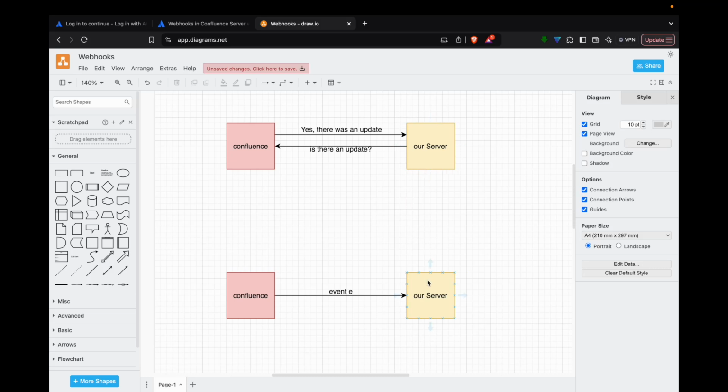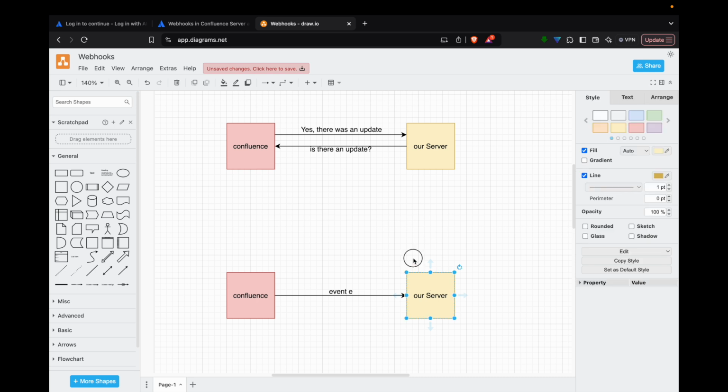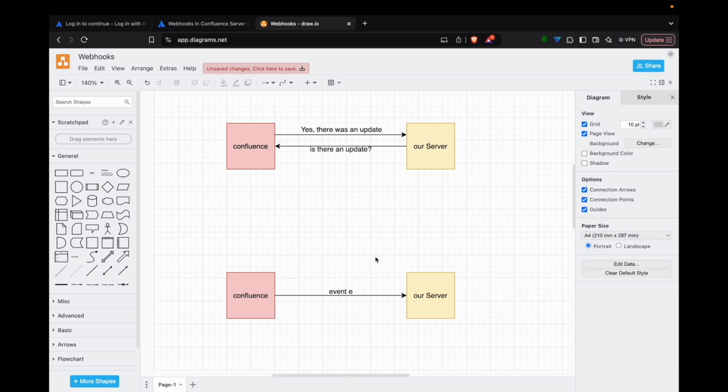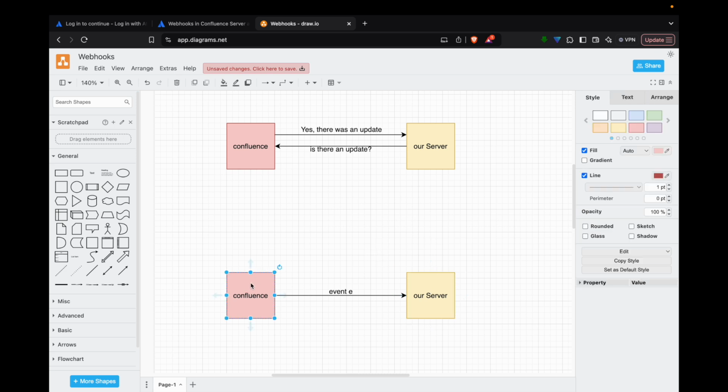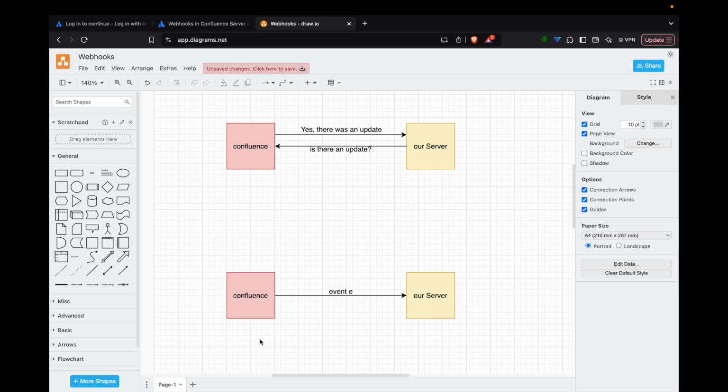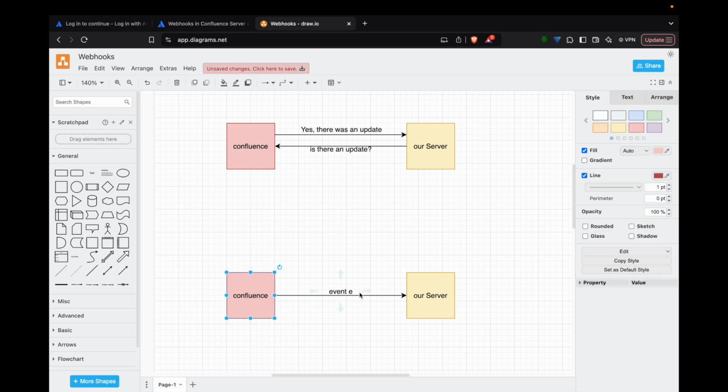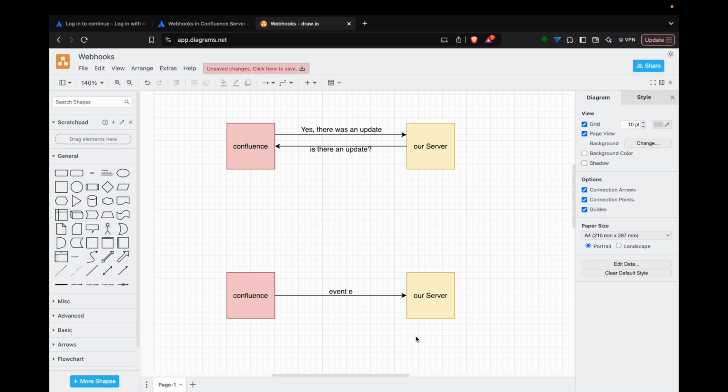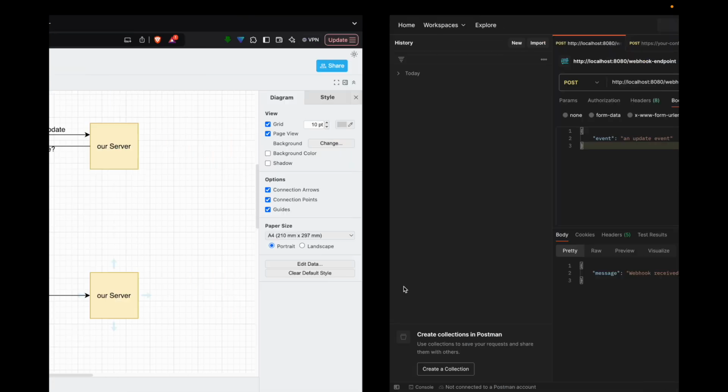So instead of that, what the server can do is expose an API endpoint and give the details to Confluence and inform it that, hey, whenever there's a change, just hit my API and inform me. That's a much better way because whenever there's a change, Confluence will automatically tell you, hey, there's a change in your page, and these are the details. That way you don't have to ask again and again. Okay, so now let's implement this webhook.